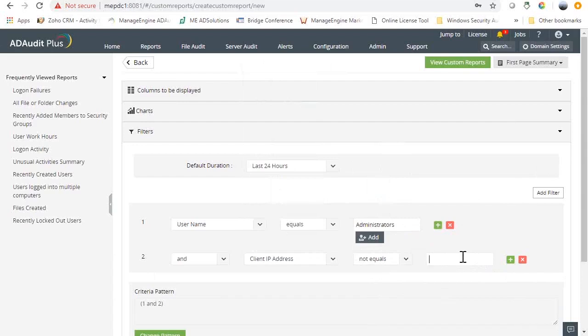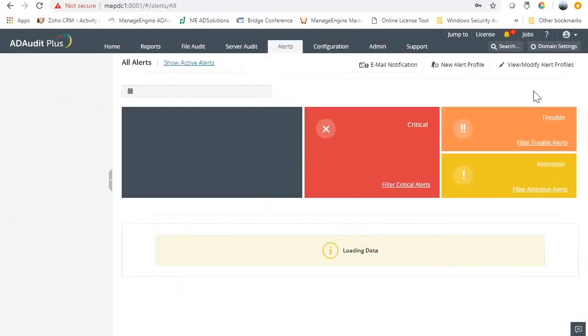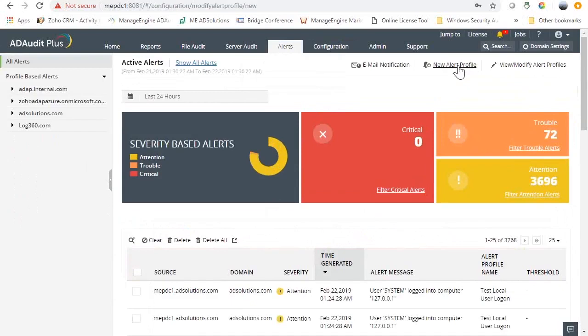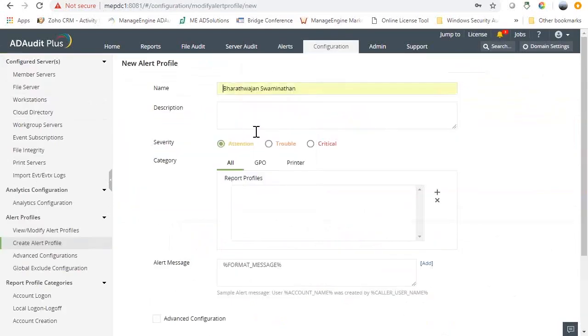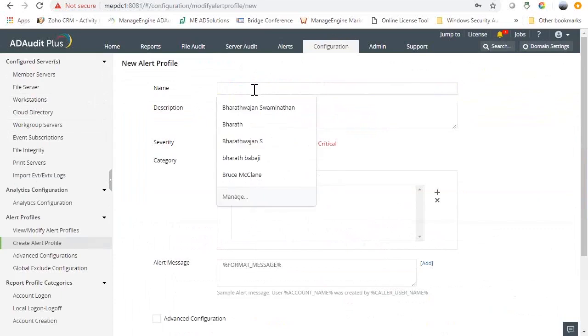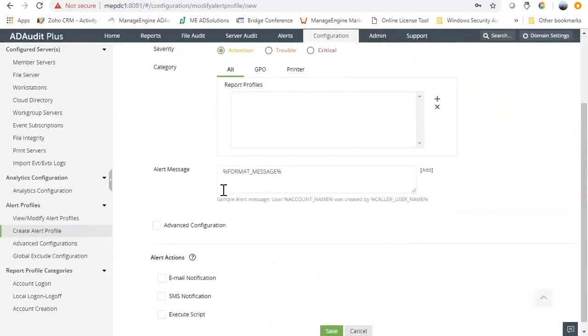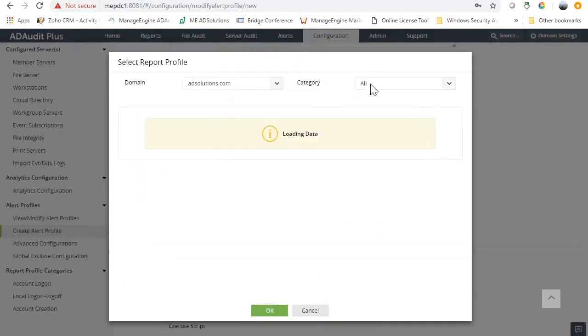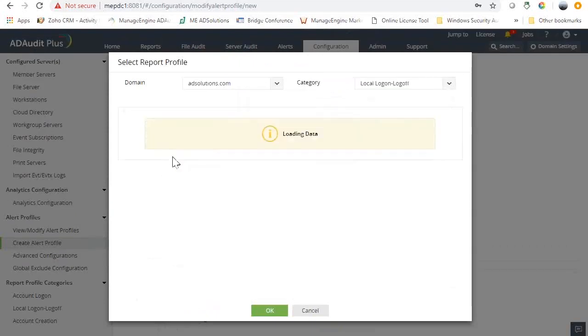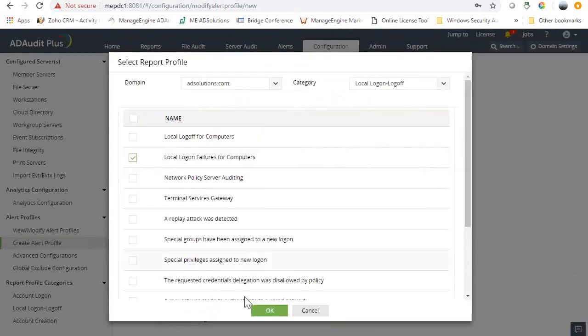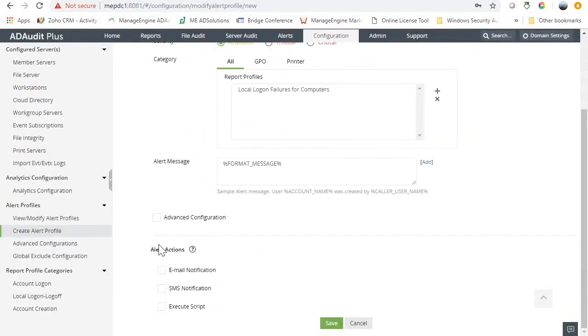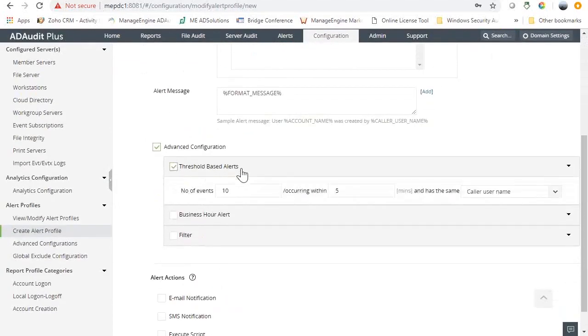So I can configure an alert with all the variables that I was talking about before. I just create a name and description, and then add the report profile. The one that I need is under the local logon logoff category, local logon failure for computers. And then under filters, I can apply a threshold in order to detect the brute force attack. Say, 100 failures that happen within 2 minutes. That's pretty fast, right?